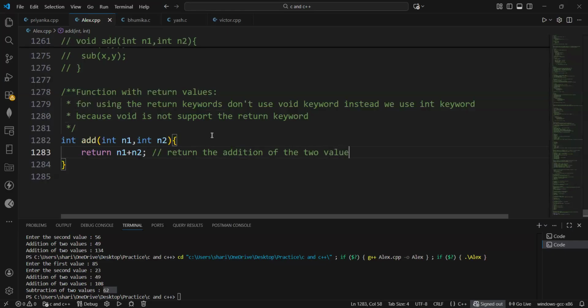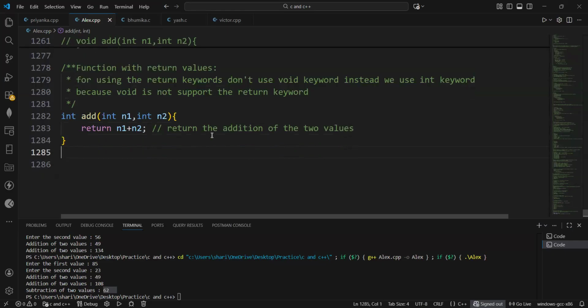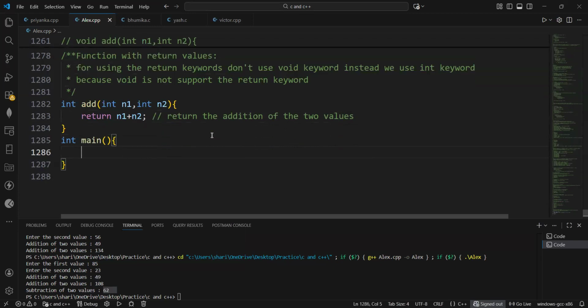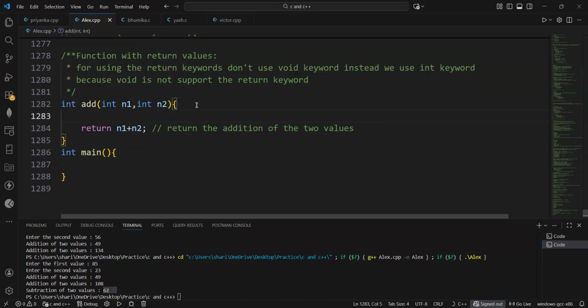Is this the same as cout? No, here we don't use cout. You can use cout also, but we don't need to. If you want to see output, then you just write one thing: addition of the two values.